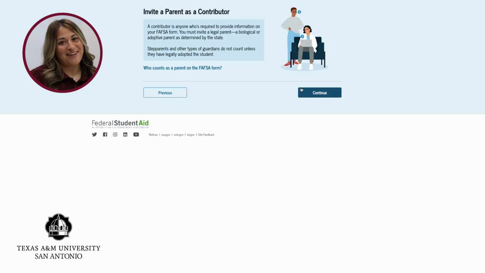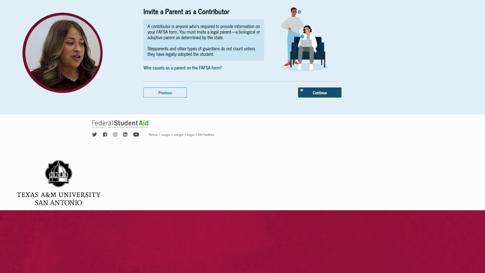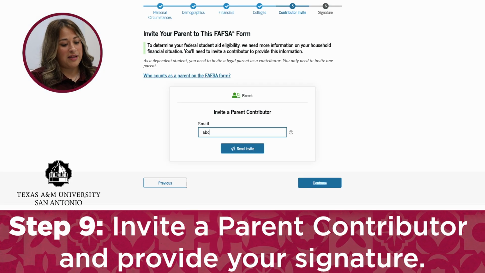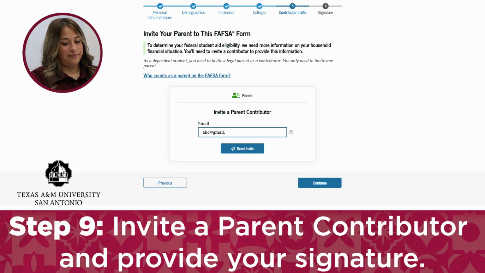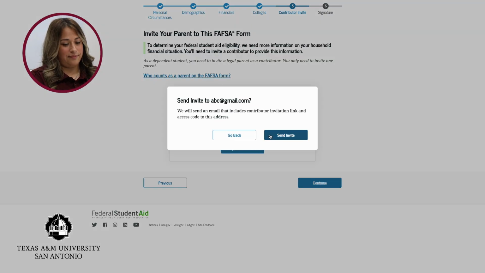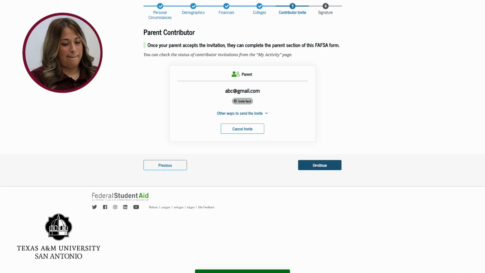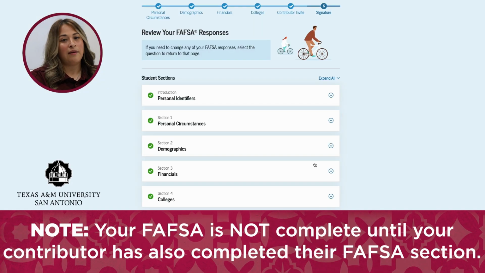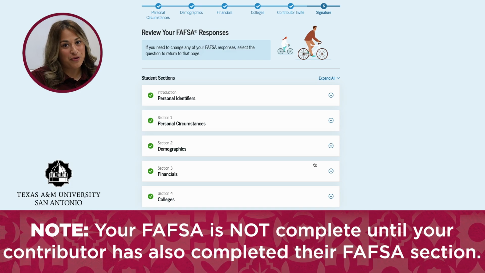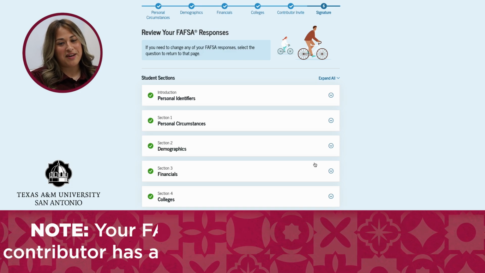Now, it's time to add a collaborator. You'll enter now your parent or guardian's email address here, so they can complete their portion of the FAFSA. Please note that your FAFSA is not complete until both you and your contributor both have submitted your portions of the FAFSA. And that's the end of the student section of the FAFSA.